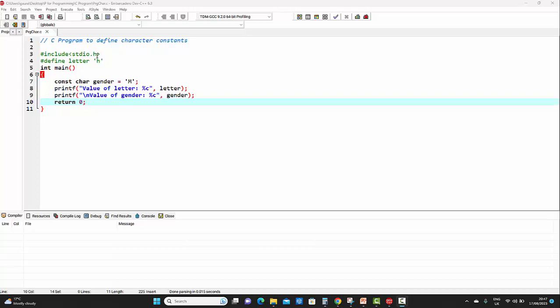file. This is the first way of defining a character constant, that is by making use of the #define preprocessor directive. If you're following this way, we have to start with #define, then the name of the character constant, then comes the value of the character constant. Again, as we have seen in the rules, for giving the value of the character constant, we have to always enclose it inside single quotes.